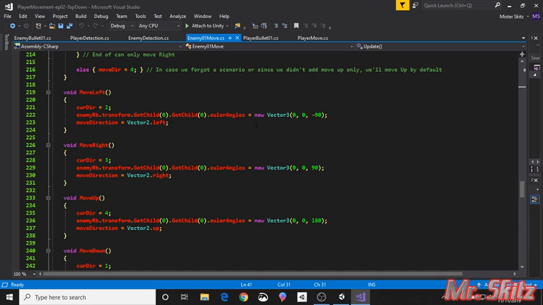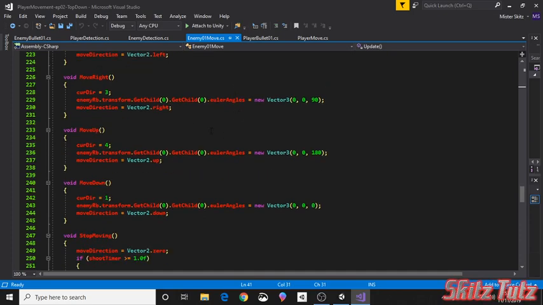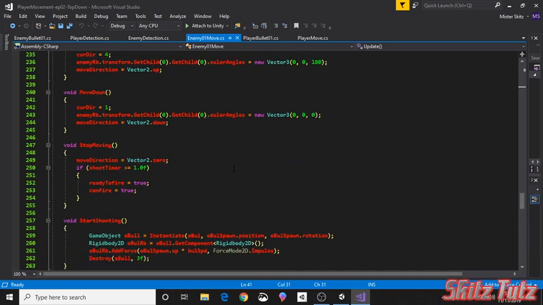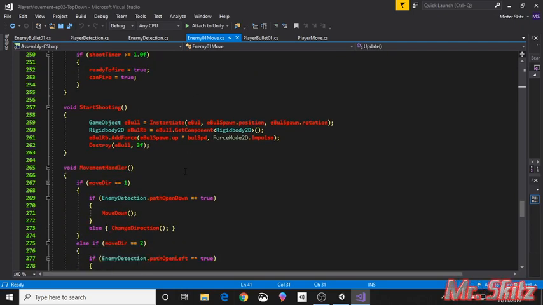is the same way we had to access the grandchild, and we just spin them in a direction. So move left, move right, move up, move down, and when he needs to stop moving, this is what will happen. And since stop moving is the function that's being called whenever player detected is true, we need to make sure that the shoot timer is greater than or equal to 1. If this is true, then ready to fire is true, and can fire is true. So every time it'll reset, every time it runs, and it works good.